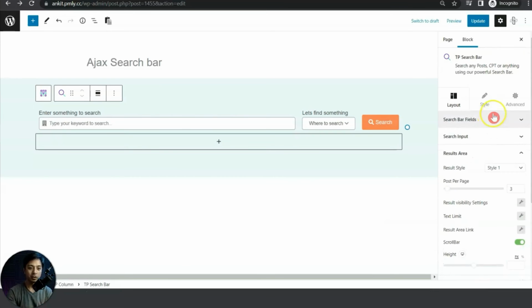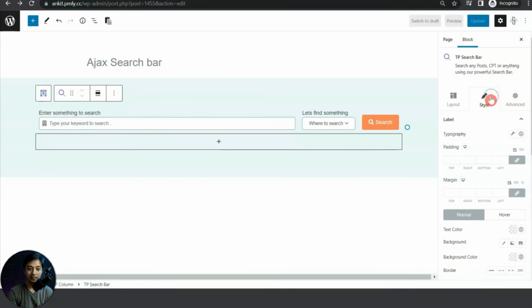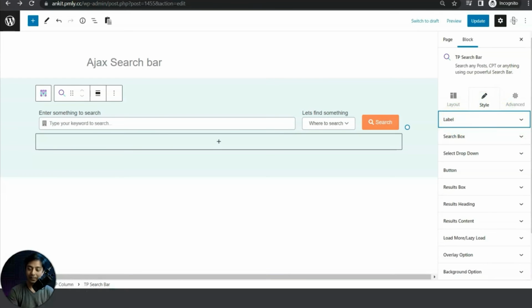Let's go ahead and jump on to the next step, that is style, where we can edit all the styling of this block. So here we can customize the styling for all the elements of this advanced search box. Now, most of these styling options are self-explanatory, but let's dive into some of them and spice up the design of this advanced search box.